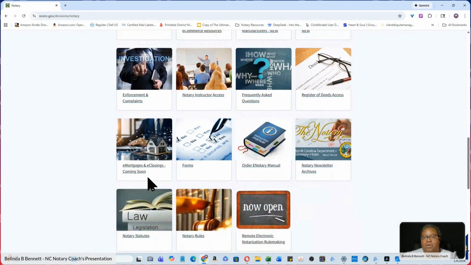And then you have the e-mortgage and e-closing. This is an updated tab where, when it comes to their upcoming conferences, we'll probably be able to go here to get more information on location, tickets, hotel stay, all of those things in this area.